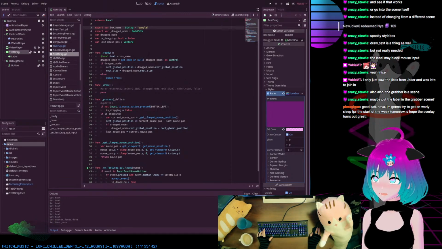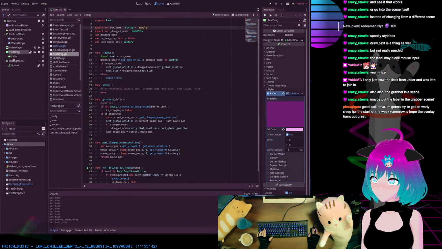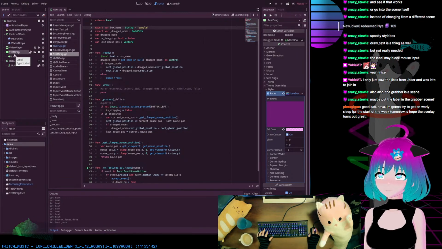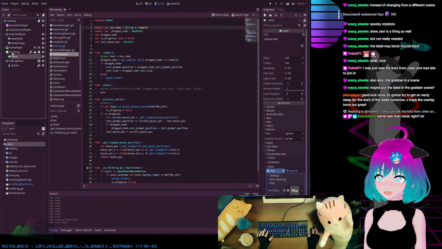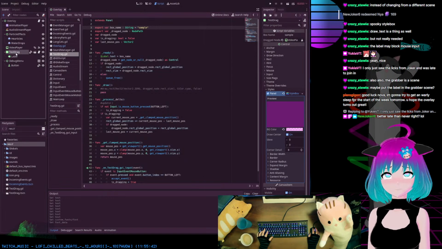Also, the grabber is a scene. Maybe put the label in the grabber scene. Wait, isn't it? This test drag is the scene, and the label is in it, right?